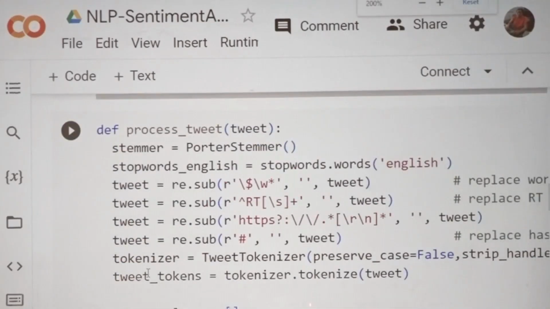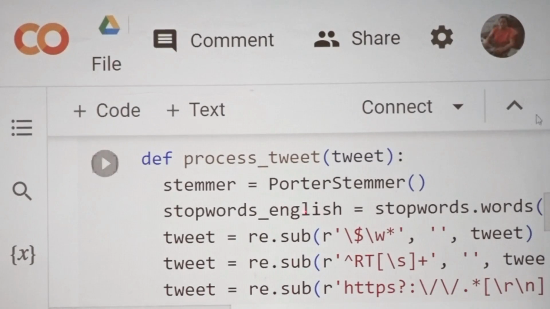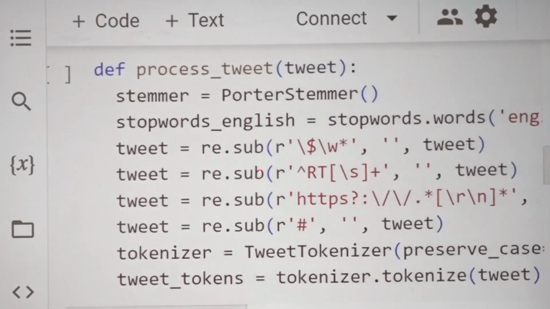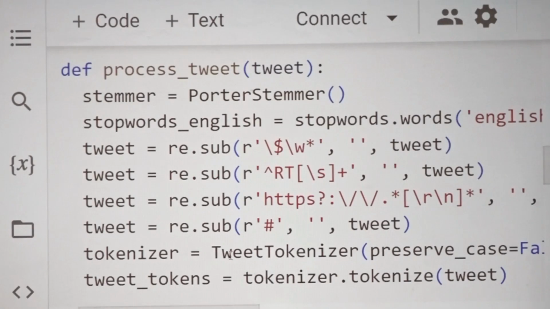Okay, the stop words have been downloaded. You can see how each tweet was processed. Using regular expressions, I processed the tweets to remove the ones starting with the dollar symbol, the tweets tagged with RT, and the ones starting with HTTPS, and the hashtags were also removed. Then we did the tokenization on the processed tweet. Once the tokenization is done, you will get the list of tokens of each processed tweet.